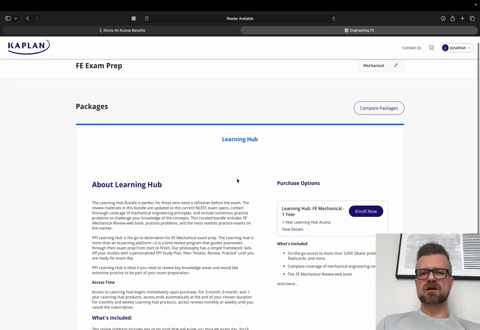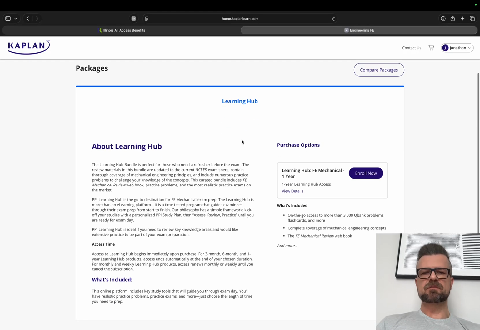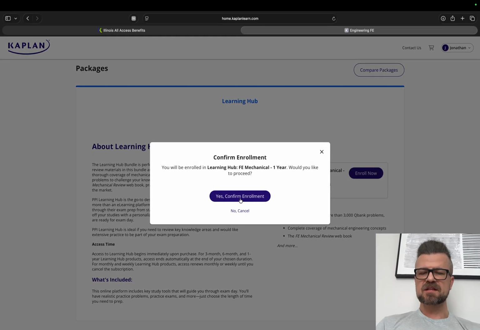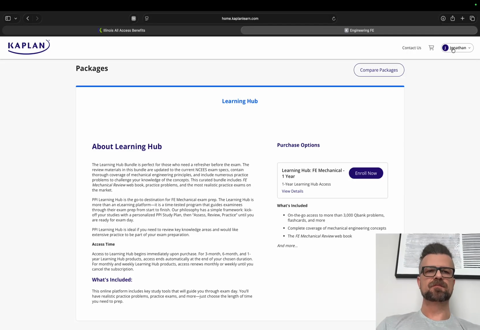And when we browse products, it will take me to this specific package for the FE mechanical exam, 1 year of material, 3,000 problems, flashcards, covers all the material, gives you access to the FE mechanical review book, basically everything you want to get ready for the FE exam. You're going to hit enroll, and then you would confirm enrollment. I'm not going to because I'm already signed up.